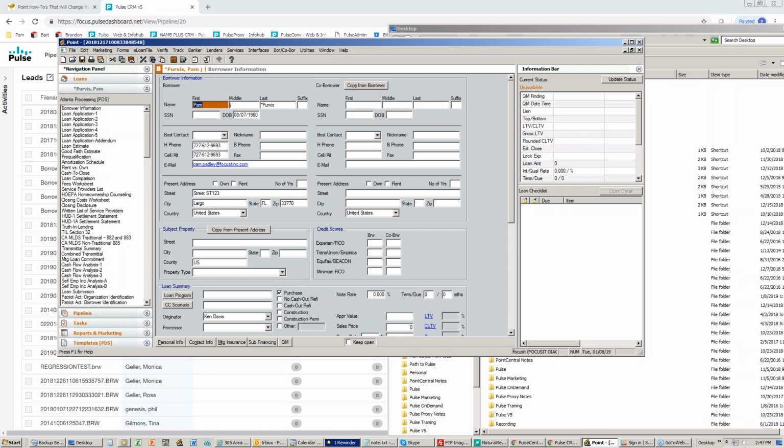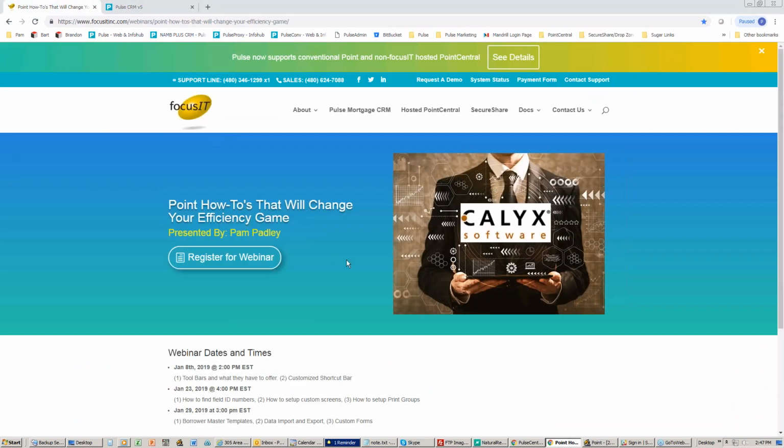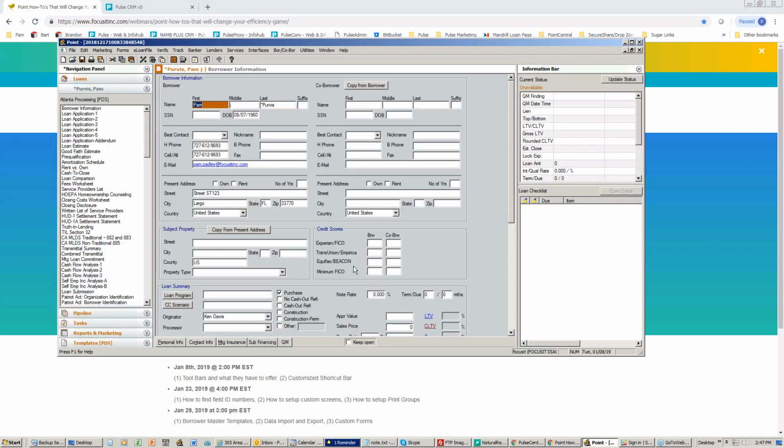I look forward to you attending my second call that we're going to do. On the second call, we're going to talk about how to find those field ID numbers, and a lot of people don't even know that you can set up custom screens inside Point, and we're going to talk about those print groups and how to build them out. So I'm going to look forward to having everyone join me on my next call, which is scheduled for January 23rd.